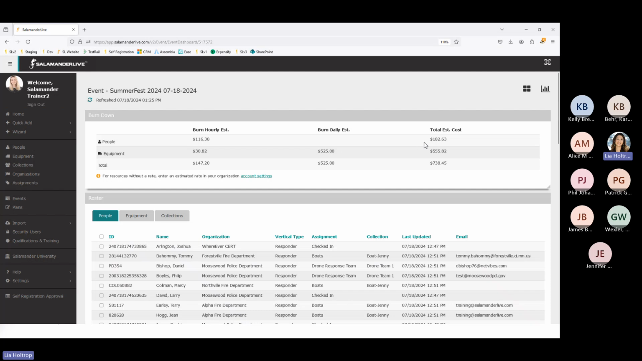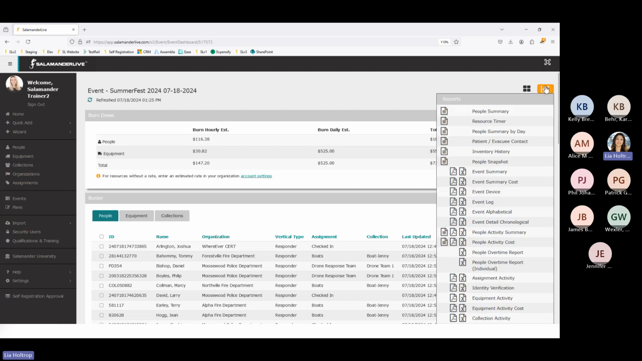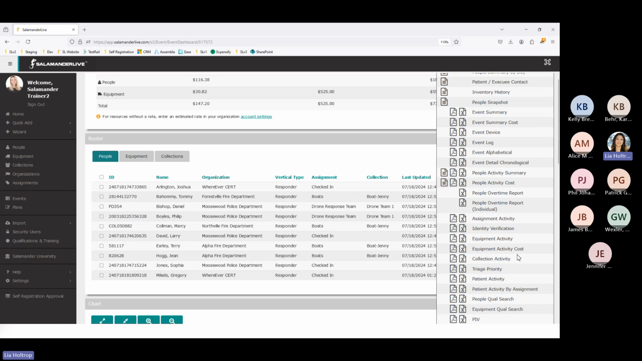This here you'll see very similar in the event cost report. Over here at the very top right, you'll see there's a report icon. You'll see there's anything that's related to a cost report. You'll see it says cost on there. So you'll see event summary cost. You'll see people activity cost and equipment activity cost.